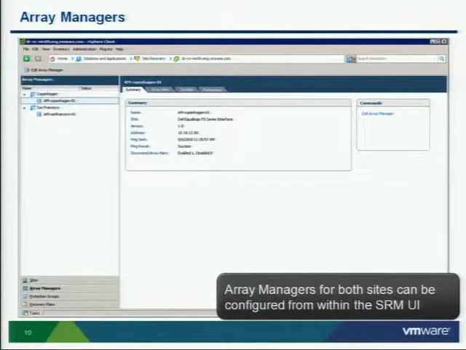The next set of objects that you set up are the array managers. One of the things that you'll notice is that, like before, both sites were on the same pane of glass. That's one of the new improvements we've made in this version, that you can configure both sides from the single pane of glass. So here you can configure both array managers, all the arrays on each side for each direction, all in one place.